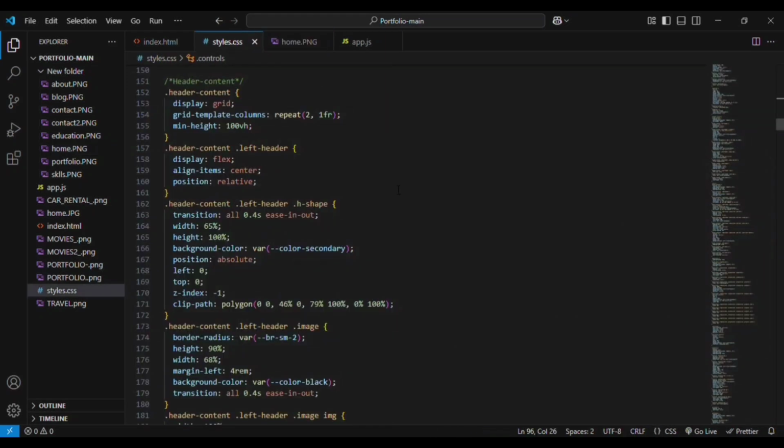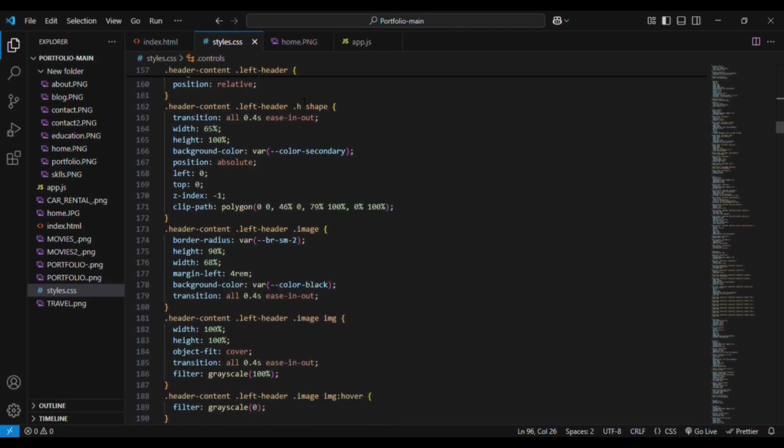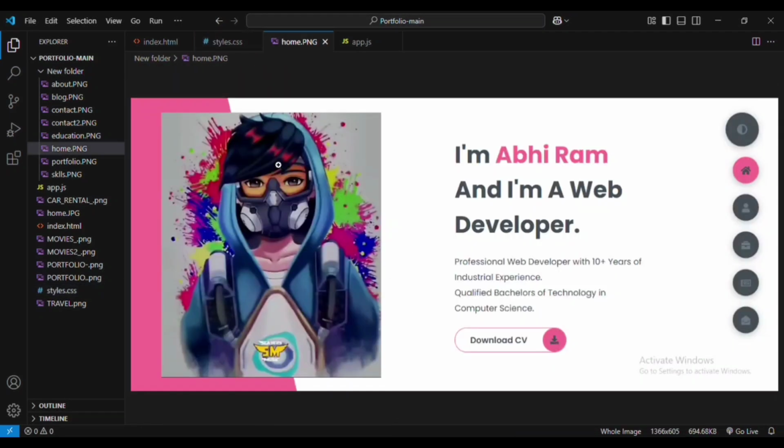Then we have university 100vh. Then for the left header we are using flex, center, and position relative. You can see this is the left header. This is the image.